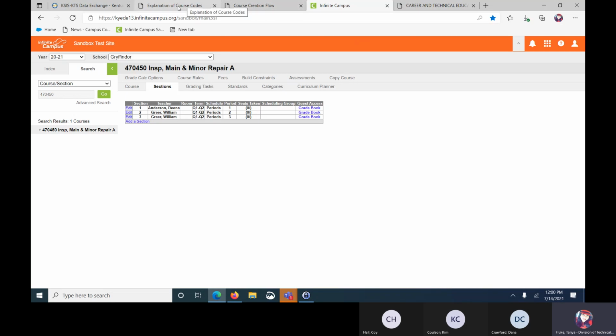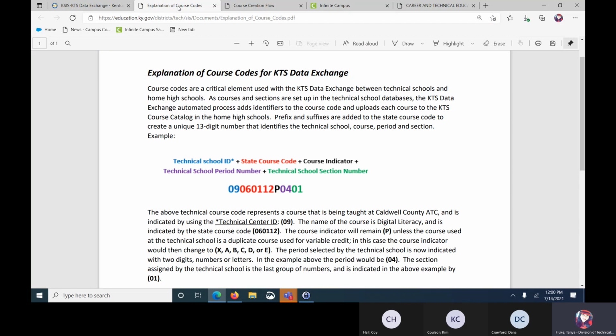First of all, going back to the explanation of course codes, I think we got as far as the course indicator and then we stopped. I just want to let you know about the last 4 digits: the first 2 of those are the period location of the course back at the technical school, and the last 2 are the section number. So that's how this unique 13-digit code gets created.